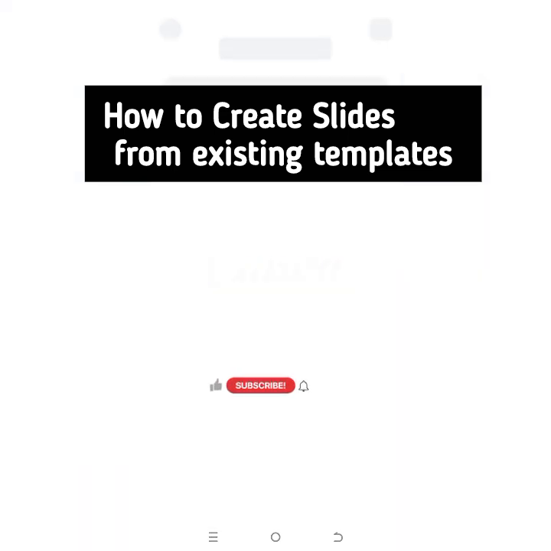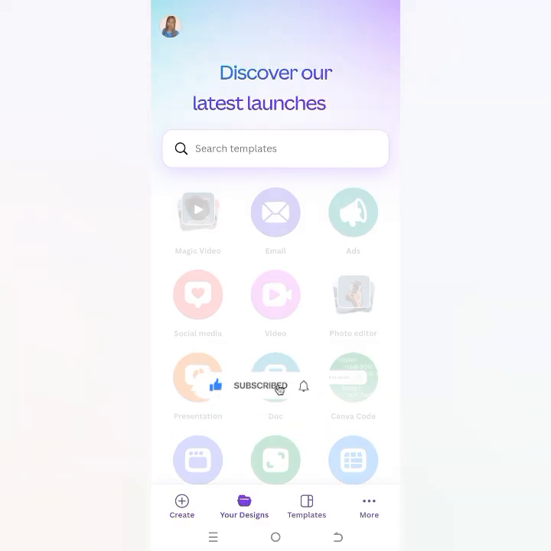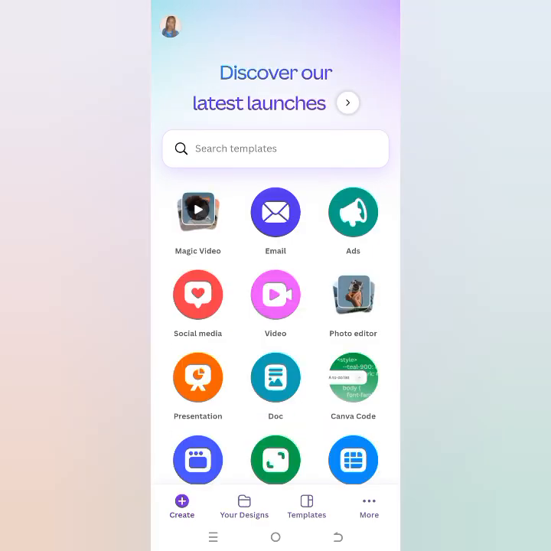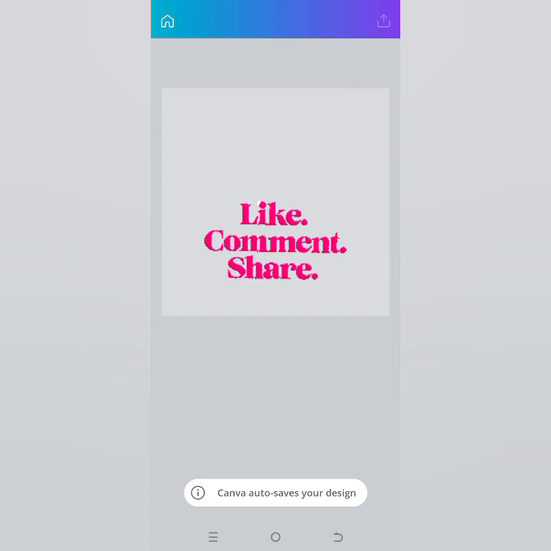So I want to show you how to create slides from existing templates. One thing with Canva is that they have pre-existing templates. So click on the presentation icon. When you click on this presentation icon, it's going to take you to that page it took us to before. So just allow it to load. All these things use internet connection.